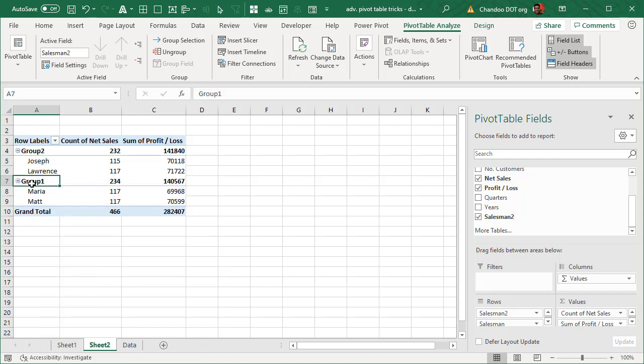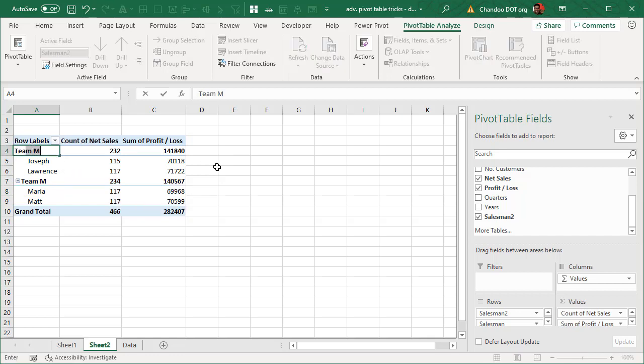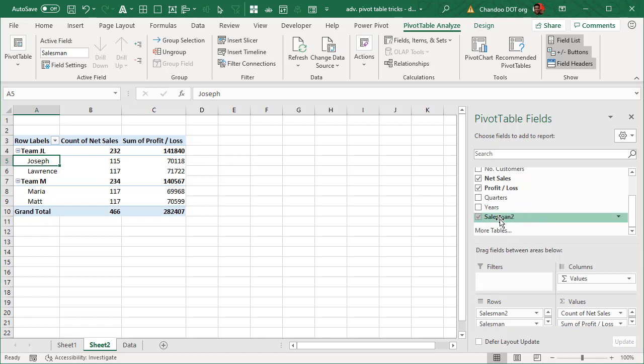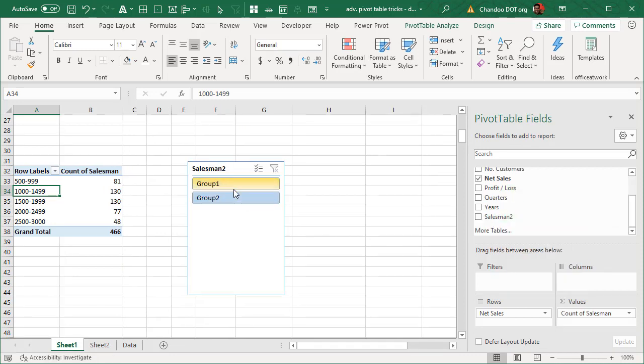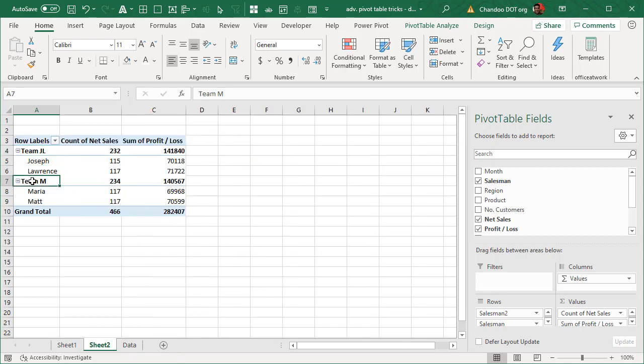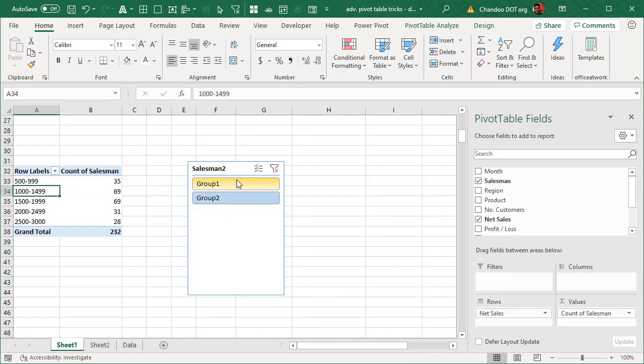You can name these groups, just select the cell, and where it says group 1 you can say team M, and then you can call this team JL. This would introduce an extra field, and then this information is there. Now this salesman 2 is part of your pivot table, so that means it will be visible in all other places where you have pivot tables. So here if you go back and select this, you will see that there is salesman 2. You can add the salesman 2 as a slicer, and you can see group 1 and group 2. Unfortunately, whatever description you have typed will not be visible on the slicer. It will only call this group 1 and group 2, whereas on this report they will be called team M and team JL. So that is how the grouping situation works when you are dealing with non-data model pivots.